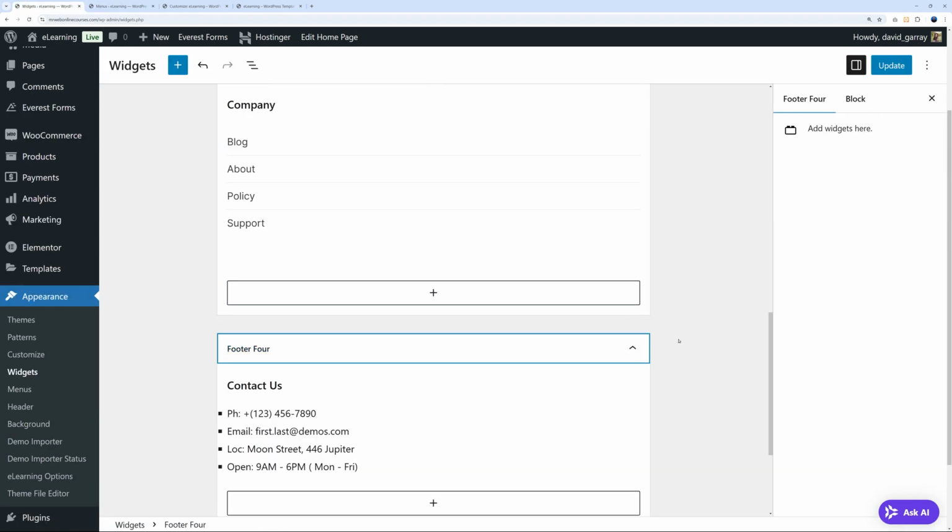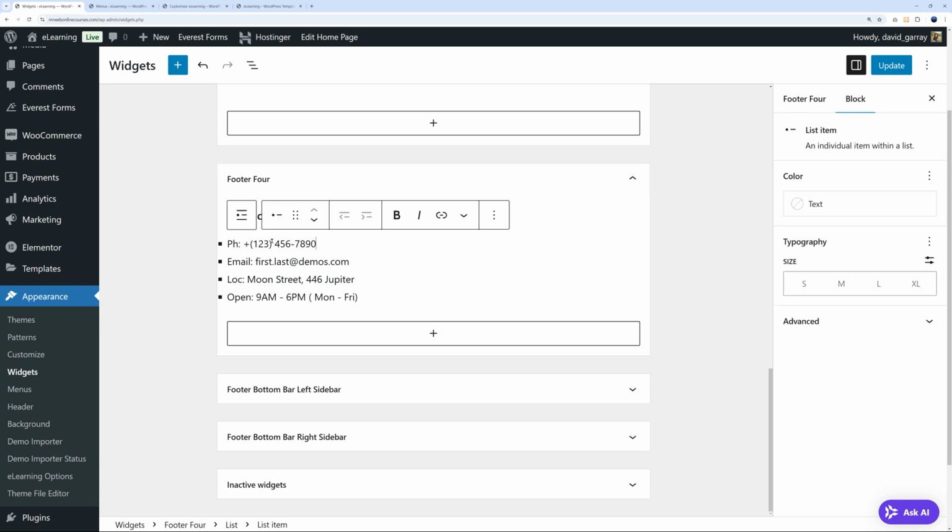And then we have footer 4 finally. So these are all your details. So this is basically text. All you have to do is just type your actual email address and phone number. So maybe hello@mrweb.tv. And then once you're done, click update. And that's it, guys. We're done now.